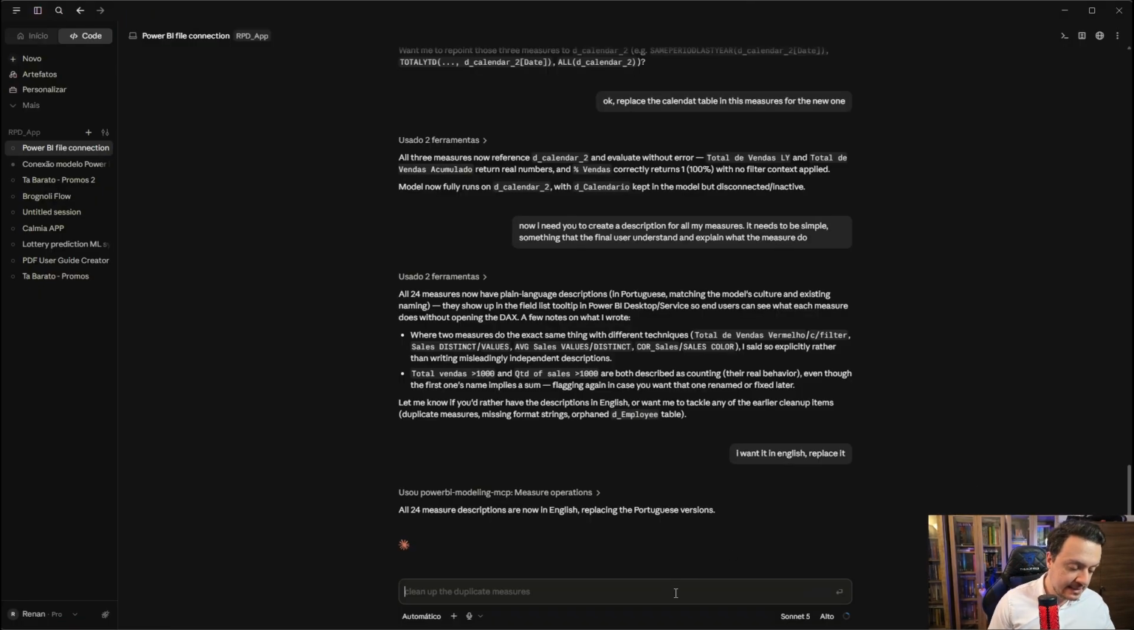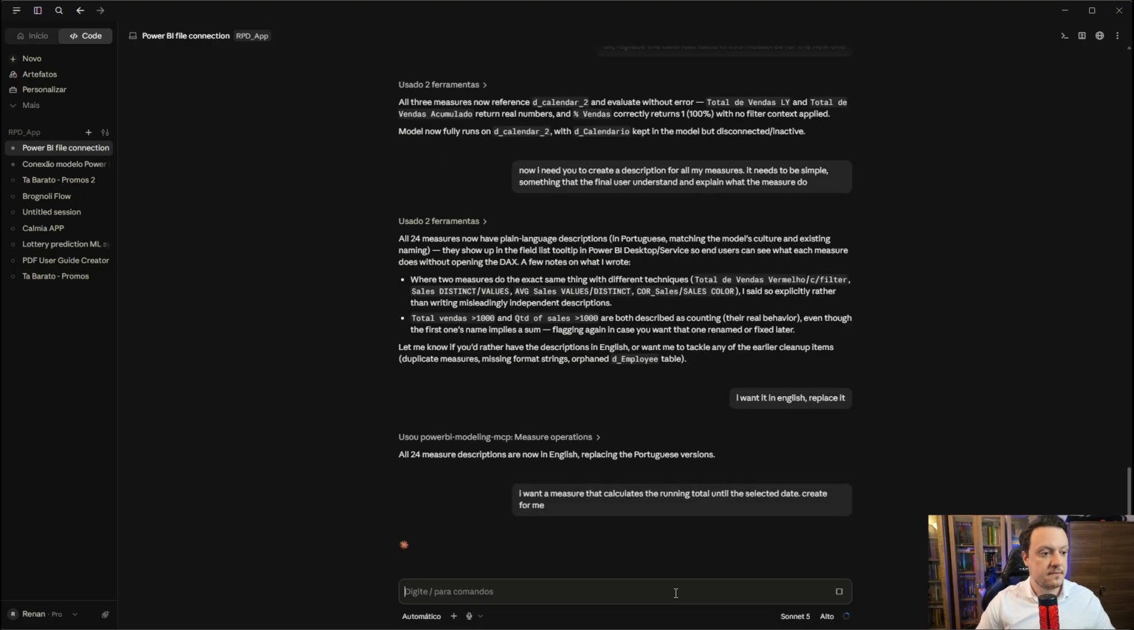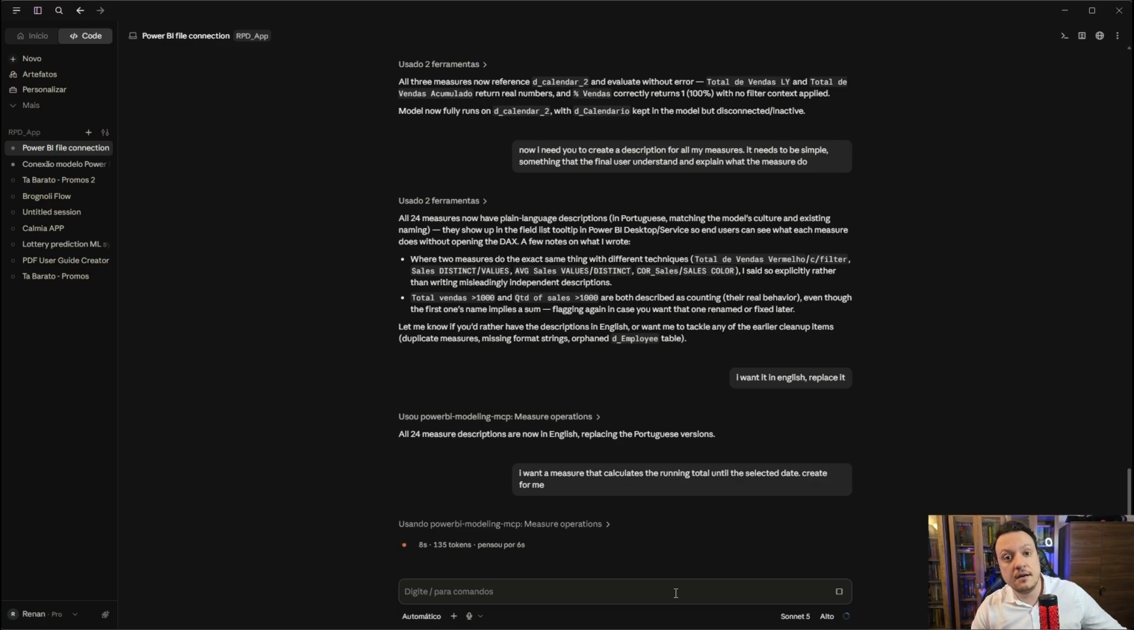So now let's ask him to add a measure for us. I want a measure that calculates the running total until the selected date. Create it for me. So I want a measure that calculates the running total until exactly the filter context that we have in a chart, table, and so on.